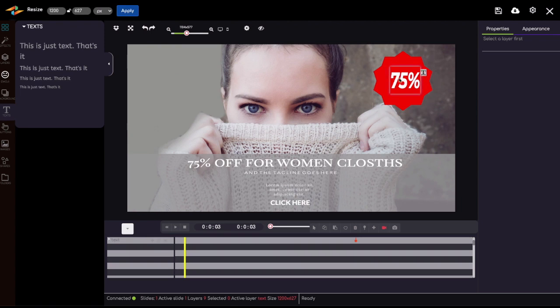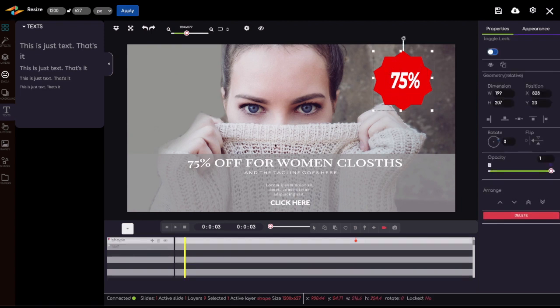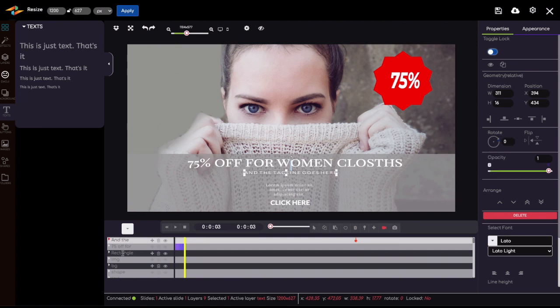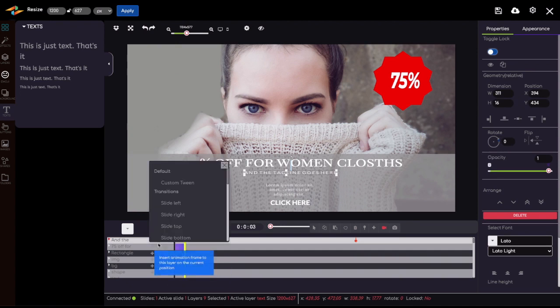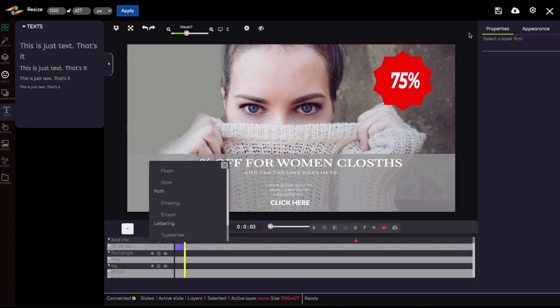And obviously you can animate all the elements separately down here. We've got various transitions. We have various effects that you can use to liven up your banner. So that's using a template. So let me show you how easy it is to start from scratch.